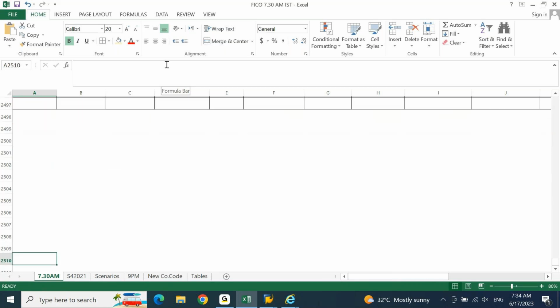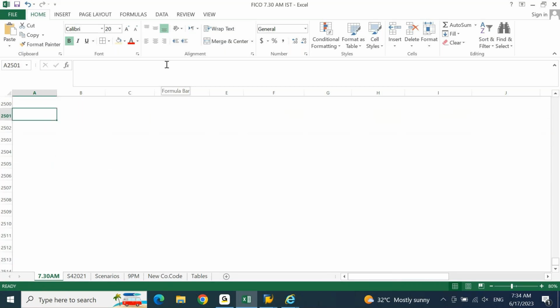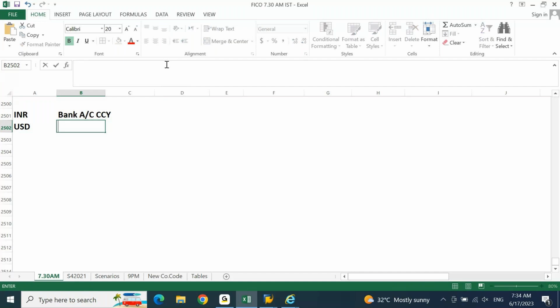If the treasury module is there, there are different solutions from the treasury side to do this currency swapping. So here, if your bank account currency is INR, and the dollar is your document currency, and JPY is your payment currency.